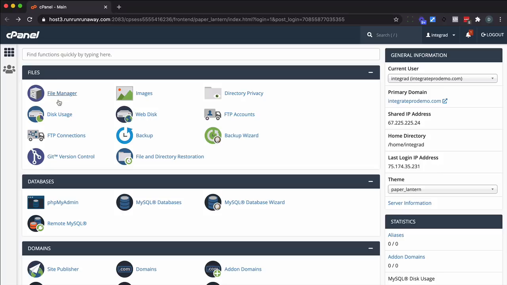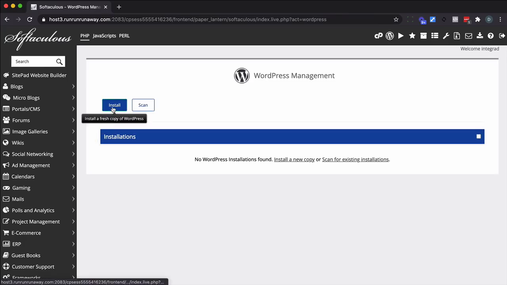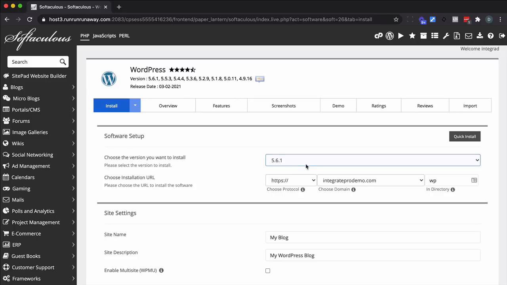You want to look for WordPress. So I'm going to search for WordPress. I can click on this WordPress Manager by Softaculous, and I'm going to install. And it's going to put in the most recent version. You probably want to use HTTPS. You can put it in a subdirectory if you want here. I'm actually going to just put it on the home or root domain.